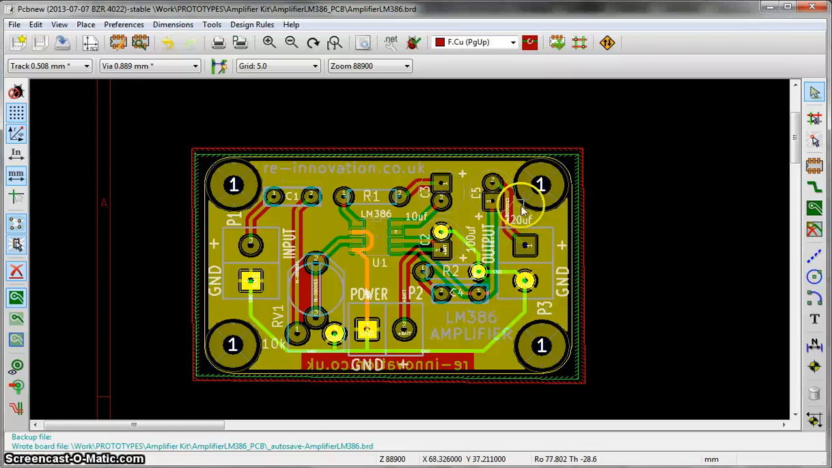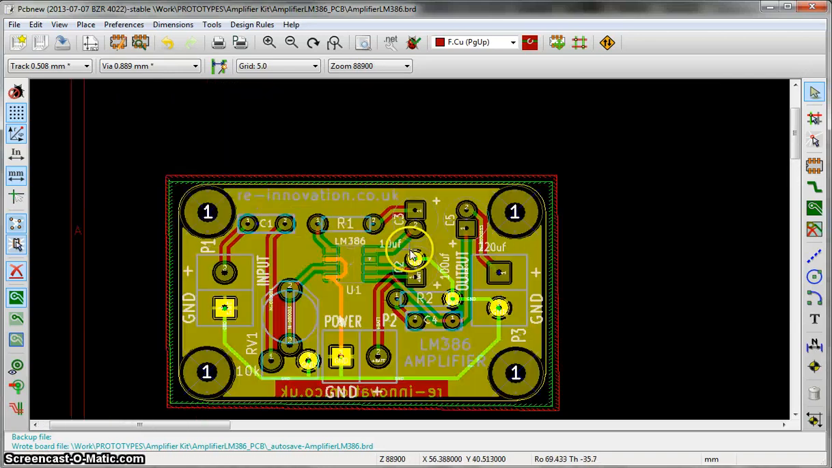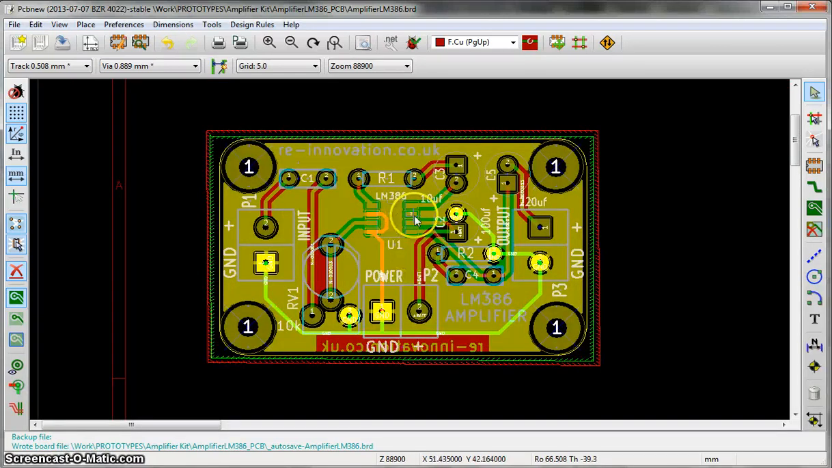So this is the last of these, well, hopefully the last of these basic KiCAD tutorials, just showing you how to make a small circuit board. There's loads more to know about KiCAD, but this is just the basics of getting a circuit board going.